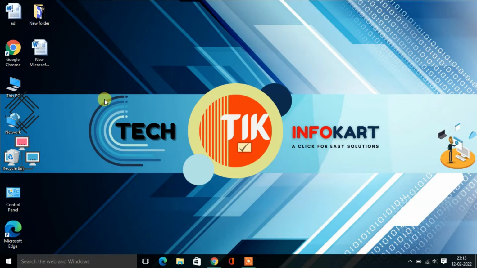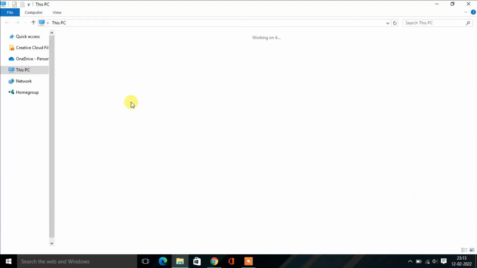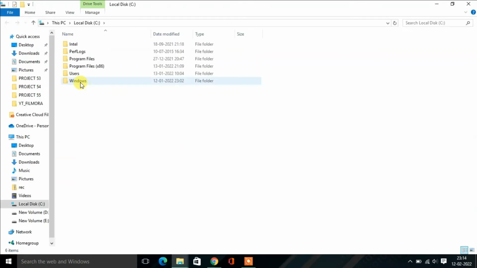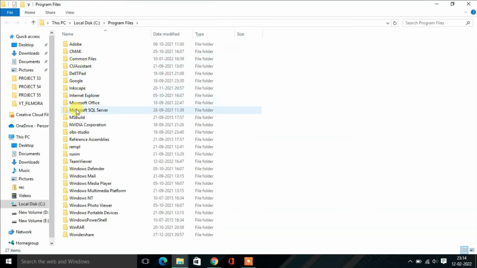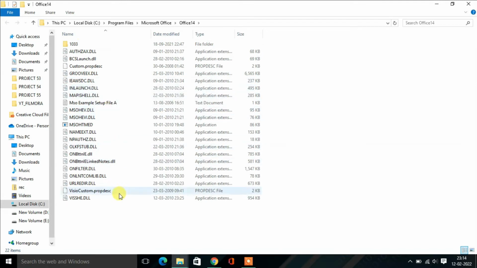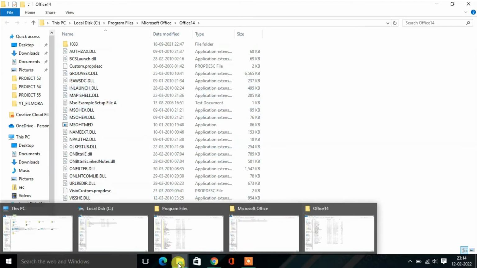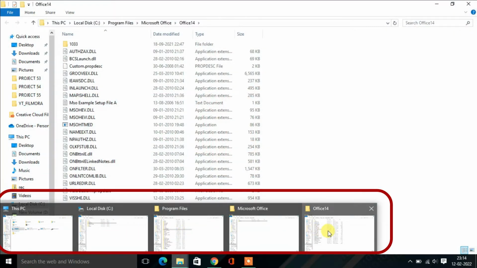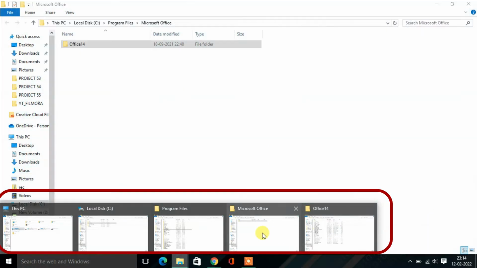Suppose you want to click This PC, and now you want to click on the C drive. Under this, you want to open the folder Program Files. Under Program Files, you want to open the Microsoft Office folder, and under Microsoft Office you want to open the Office 14 folder. Separate windows will be opened for each and every folder and its subfolders. So I am going to show you how to fix this.